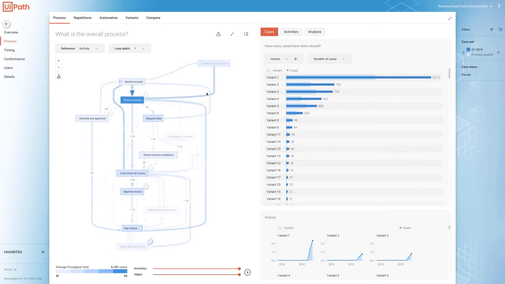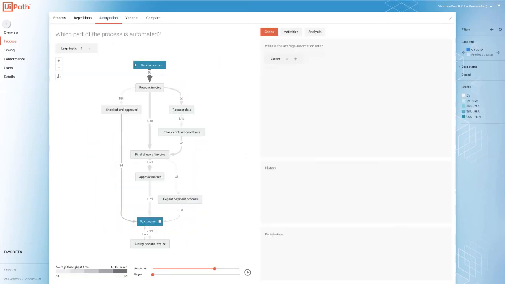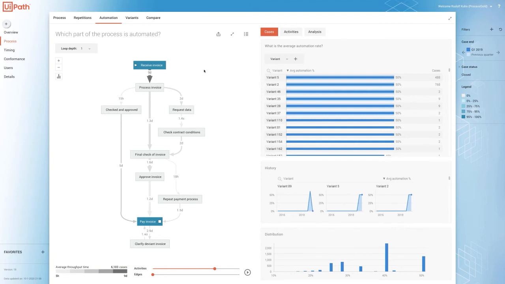Indeed, this company already performed some automation. So let's go back to this dashboard automation and show you what actually happened. In the first quarter of 2019, this is the filter we set, we see the process, we see an automation rate for the receive invoice and for pay invoice activities of 100%, and everything else in between is totally manual. And the throughput time between receive invoice and process invoice is 9 days.